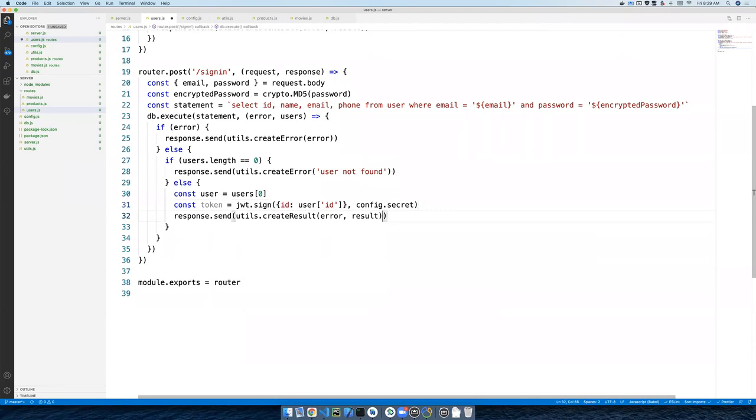Now we will send the result. We don't have to go for create result, we can go for create success. And right here, we will say this is going to be the user's name.